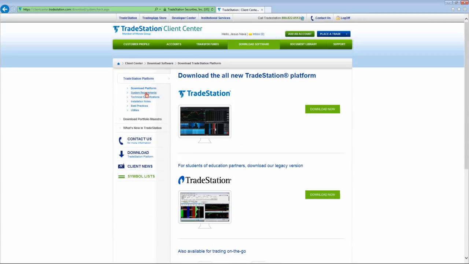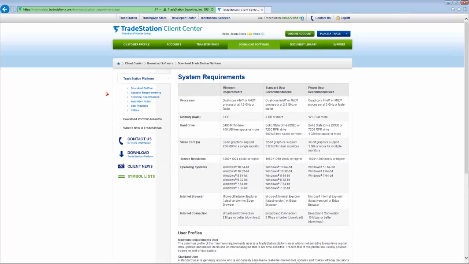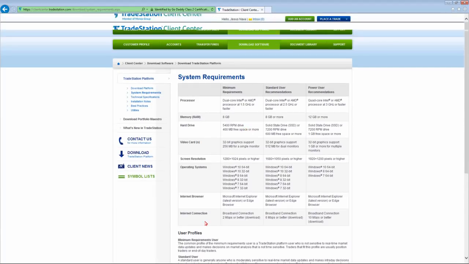On this download page on the left-hand side, we have great information as well. If you go to System Requirements, it'll give you an idea of what is necessary in regards to computing power in order to run TradeStation. And the way that we present these requirements is in the form of what type of user you are. So here are the user profiles at the bottom.